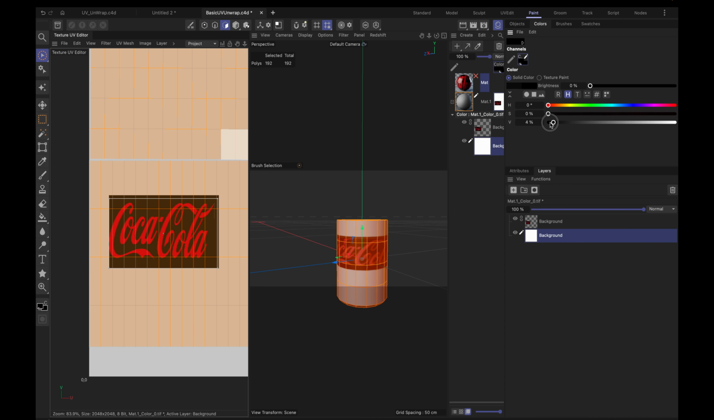And I don't know why it didn't make it. Oh, I set the brightness to 0. Let's put the brightness back at 100.